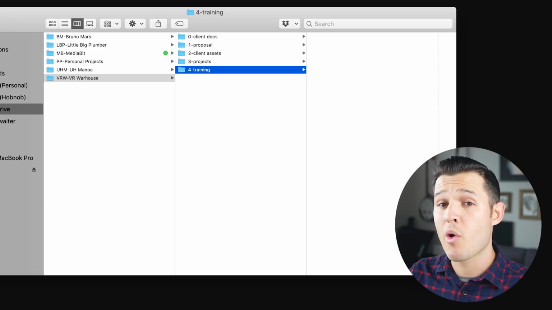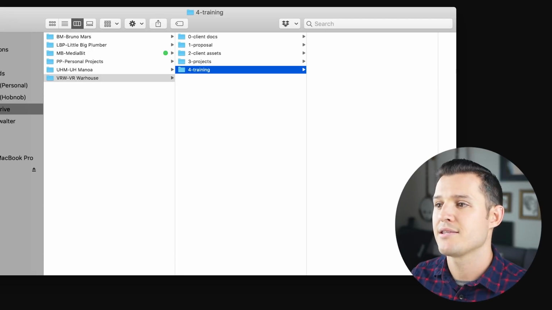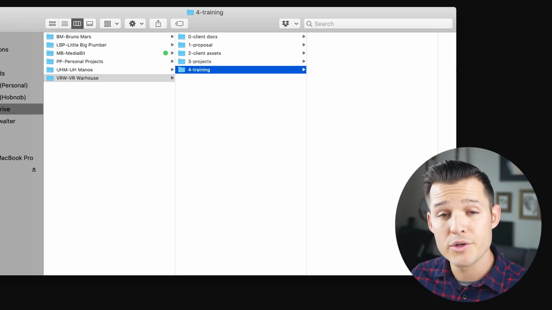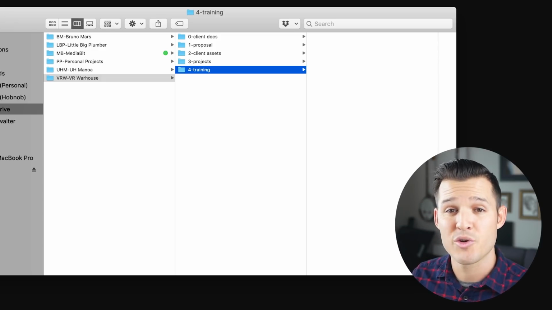Maybe the project doesn't require video training, but I might have some sort of documentation as to how to implement the designs or how to use them or things they might run into and questions they might have. I create all that documentation and place it inside the training folder for their use as well. Well, that's it. That's the way that I organize my design files. It's not the way to do it. It's just my way of doing it.